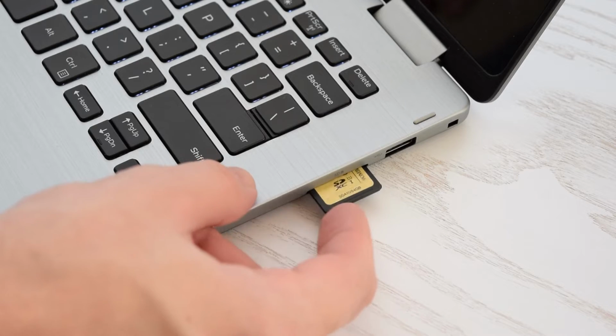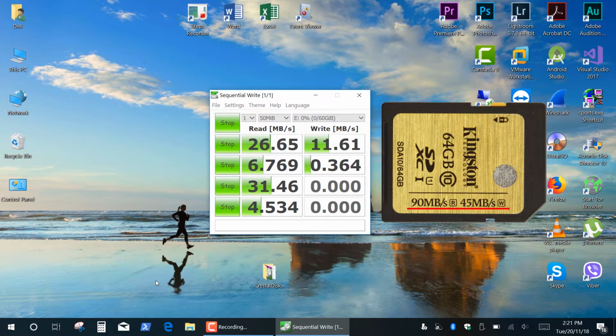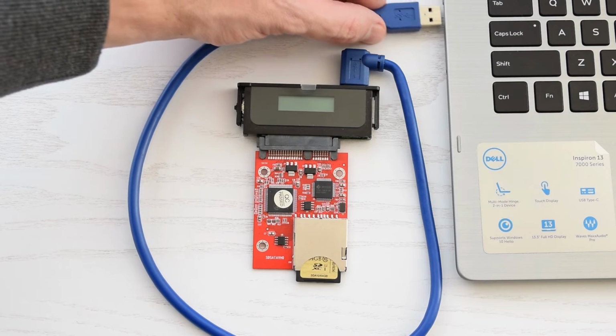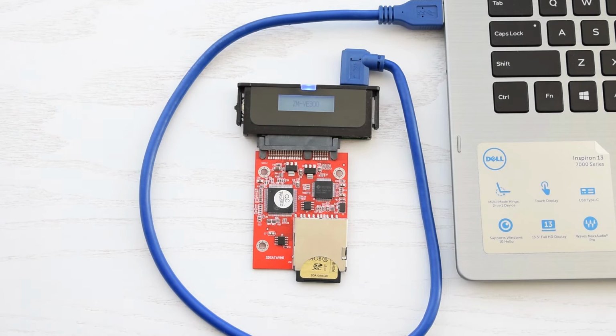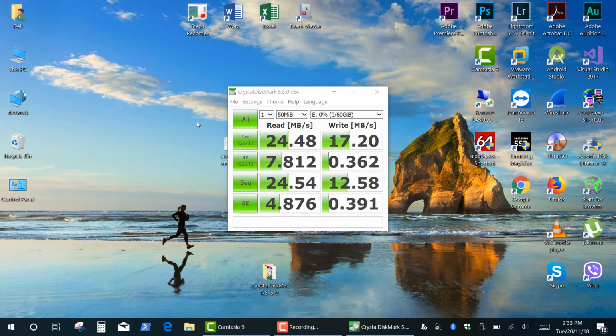I want to show you the speed of this SD card using my laptop's card reader. As you can see, it's not bad, but much lower than the manufacturer claims. And the same experiment with this adapter, but now just as an external USB drive. So, this adapter is pretty fast, and performance depends on the speed of your SD card.